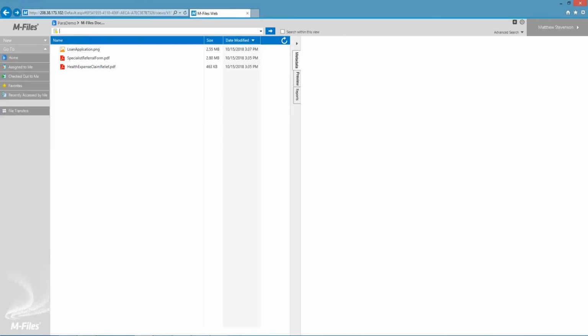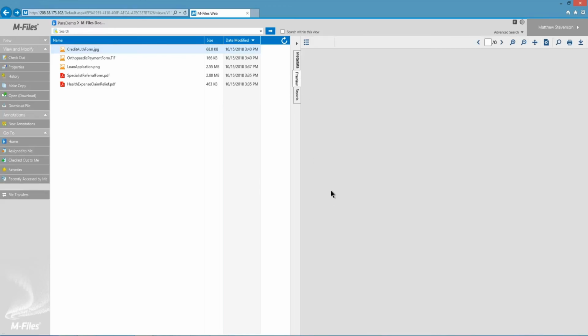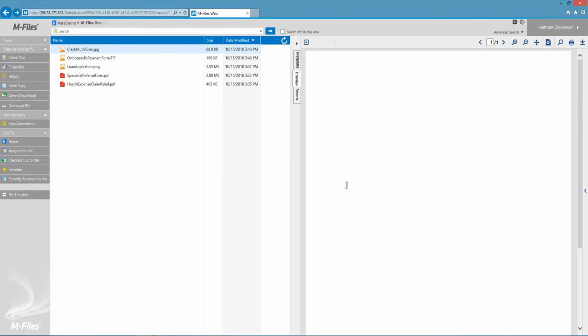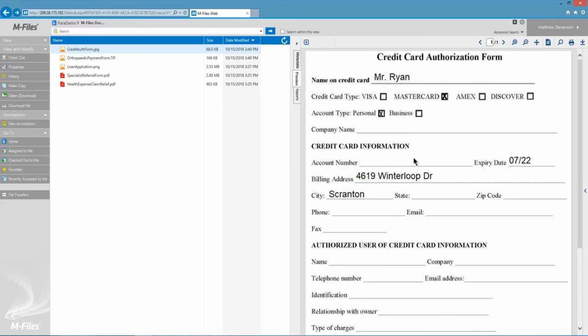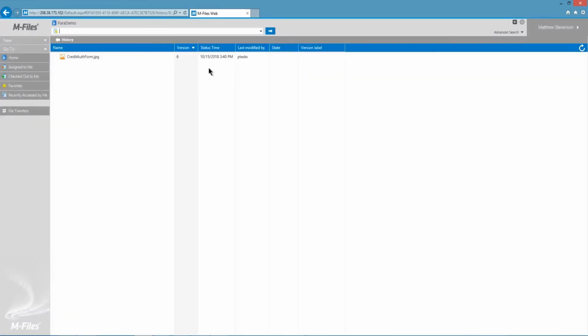And if we go to the user that does not have all the documents available yet, and we refresh his page, and we select the credit card form and preview, now we can see the document has been redacted. And again, with the manually redacted documents, if you select history, you will not be able to see any other versions except for the redacted version.